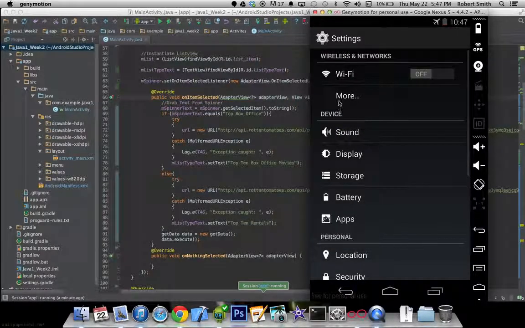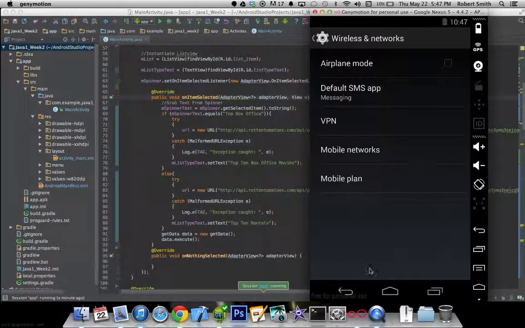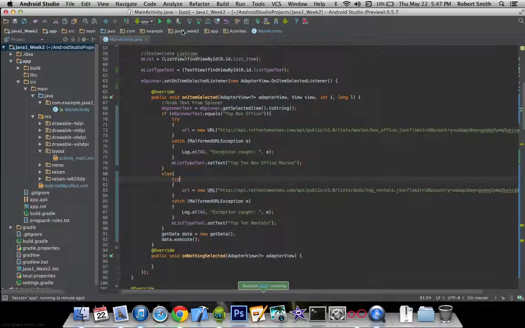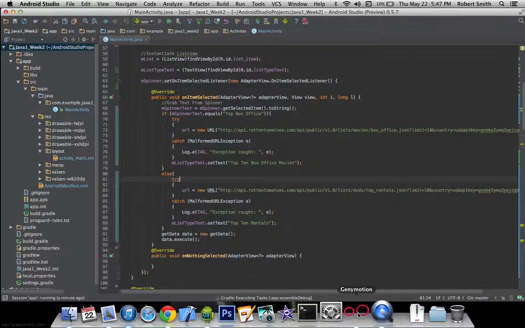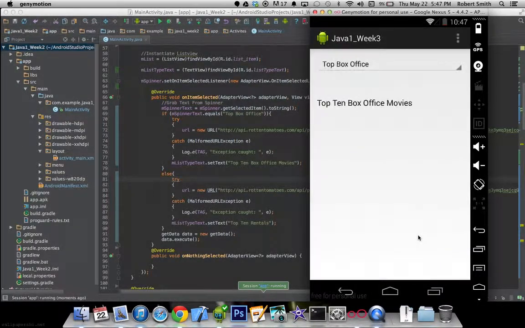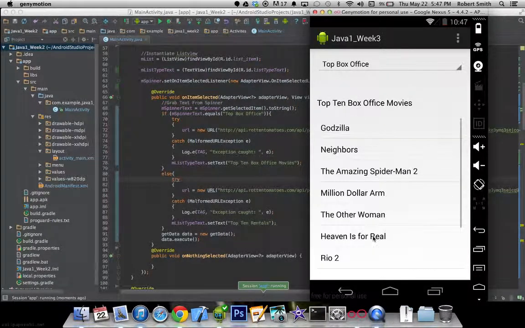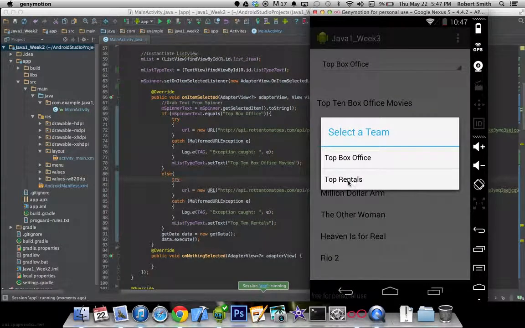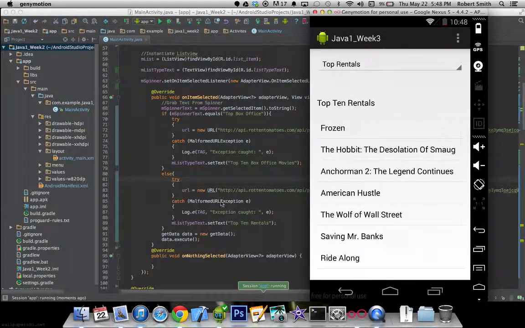Okay, and then we'll go back and back and turn airplane mode off, and then we'll go home, and then we'll run it and we'll be able to see the data being displayed. Okay, so there's the top 10 box office and the top 10 rentals.